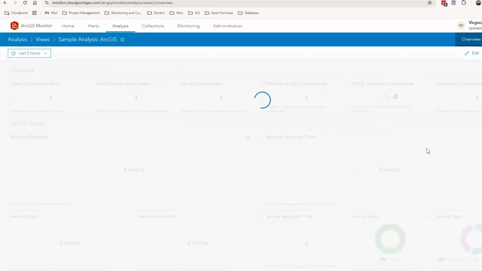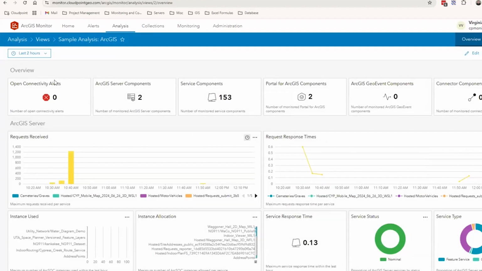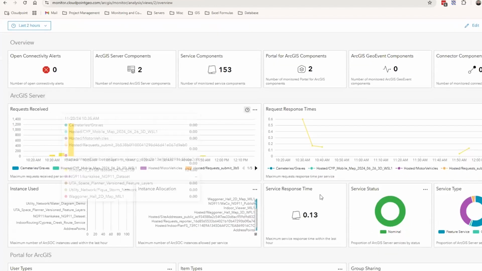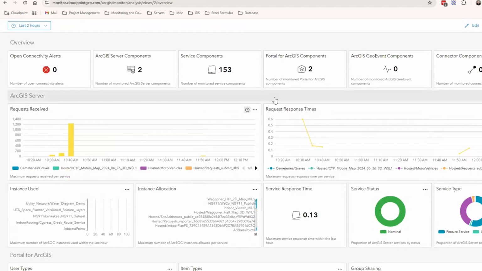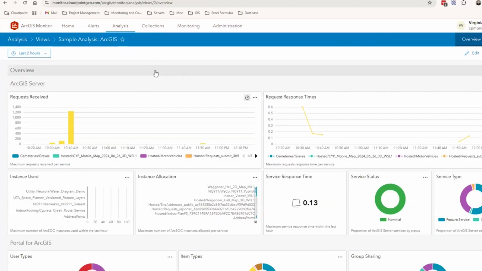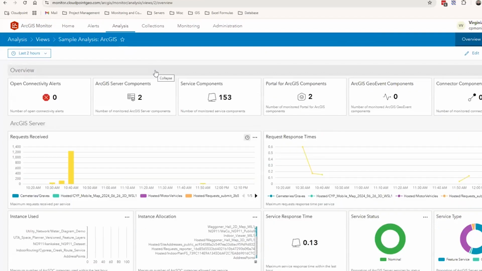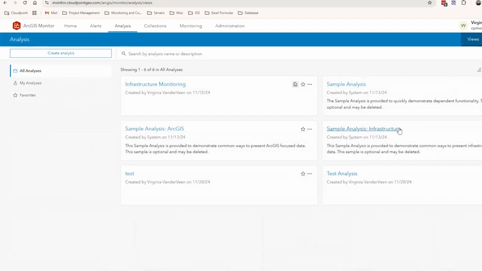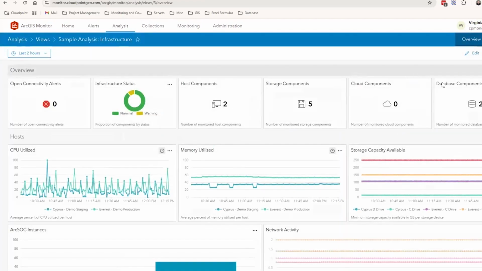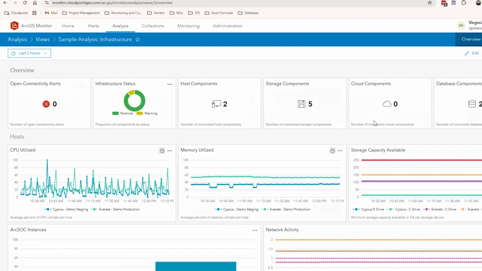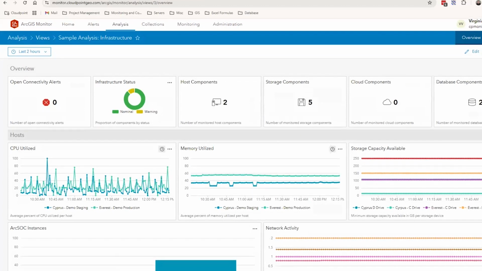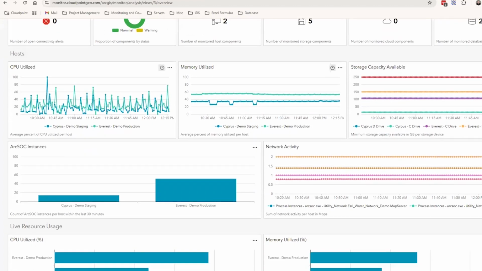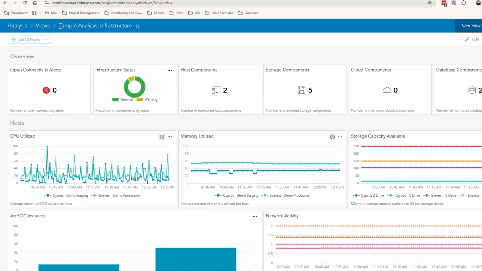So we can take a look at this one. And there's a lot going on here. So we have an overview, ArcGIS server, we have some requests received and response times. And we can also collapse these. So we have these headers that we can collapse if we want to drill down. We'll take a look at one of the other ones. So if we look at sample infrastructure, this also does open connectivity alerts. We have storage capacity. We can scroll down. We have network activity, ArcSoc instances. I've created my own.